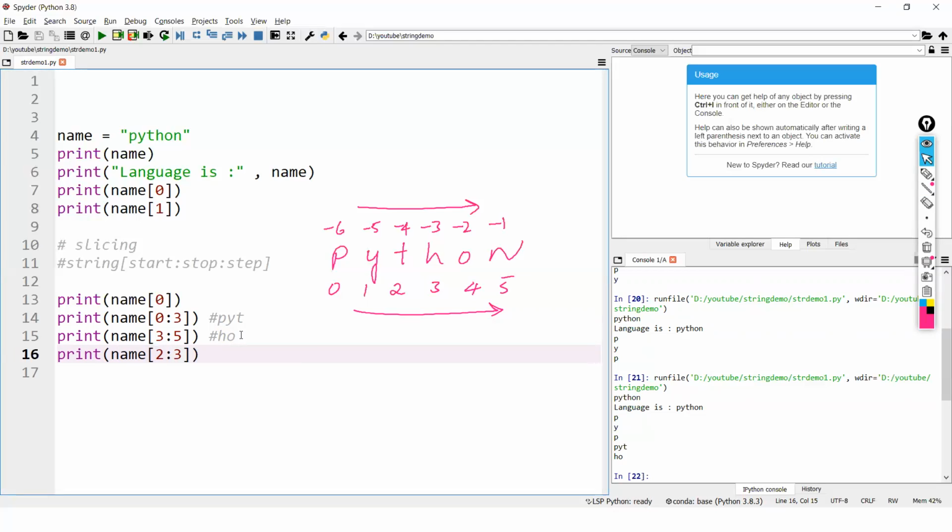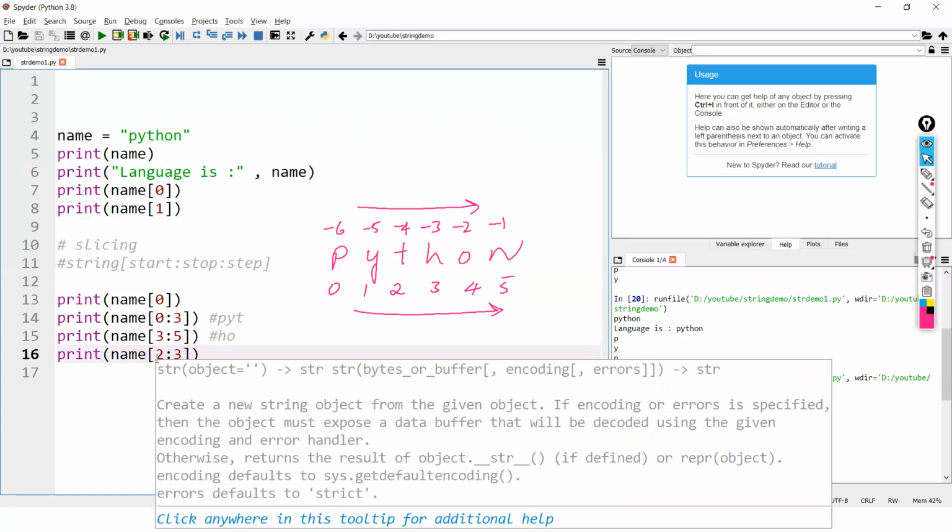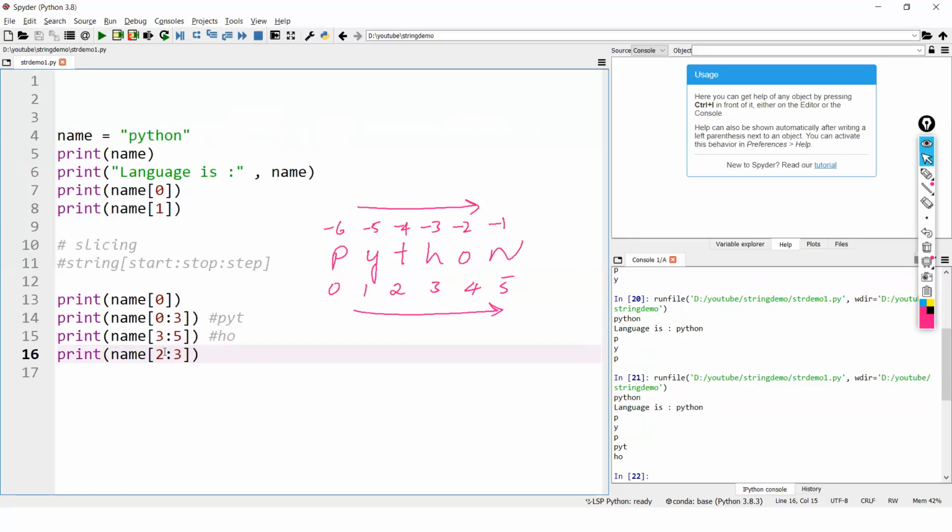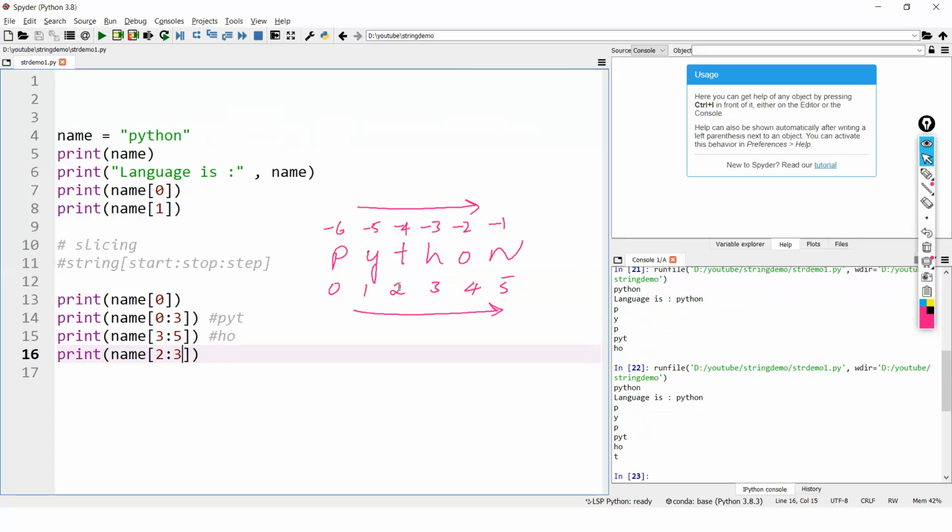So what does it mean? Starting from index 2, right up to index 2 only. Why? Because the stop value is 3, right? It is excluding. So what does it mean? It says that only T is at index 2.